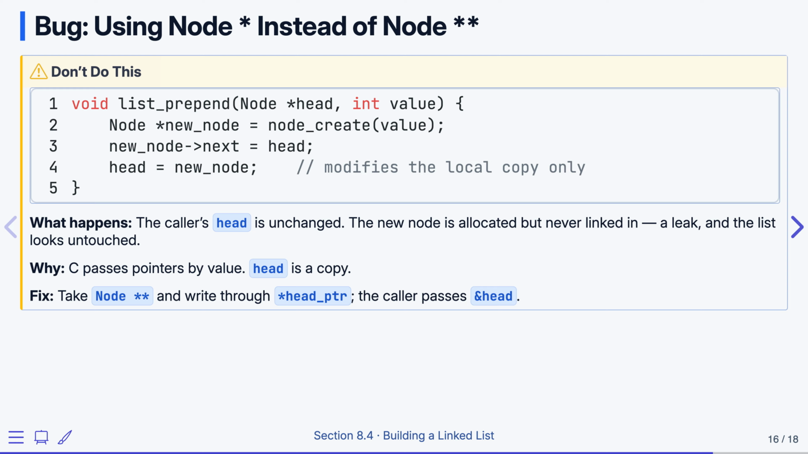The root cause is that C passes pointers by value. The fix is to take a node** and write through *head_ptr, and the caller passes &head. Any function that might change the head needs the double pointer.